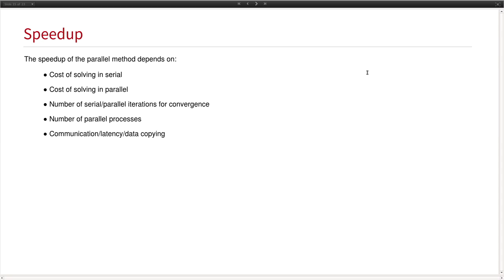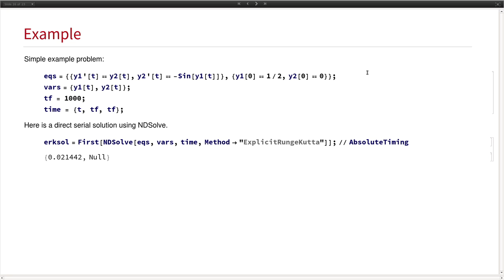Okay, so the speedup of the parareal method depends on the cost of solving in serial, the cost of solving in parallel, the number of iterations that are needed for convergence, and also the number of parallel processes that are running. There's also some latency and data copying and that kind of thing. So here's a very simple example.